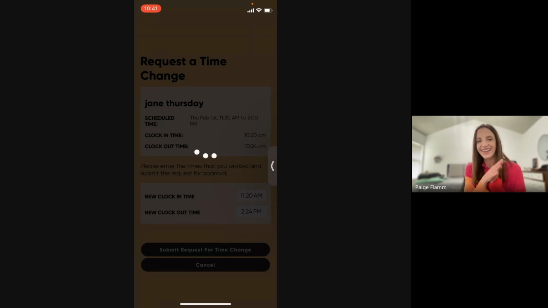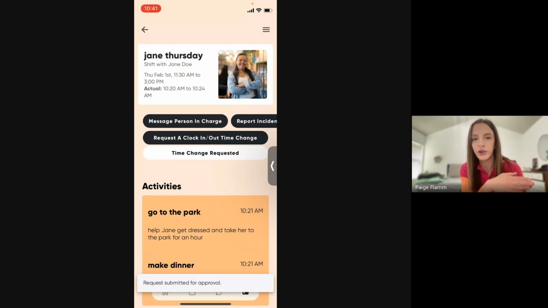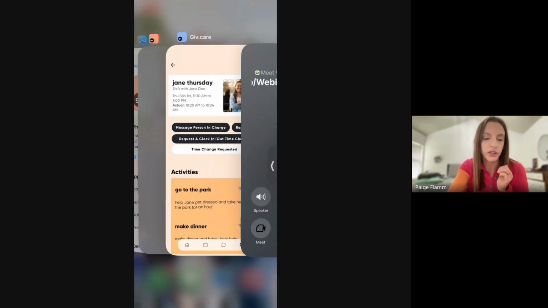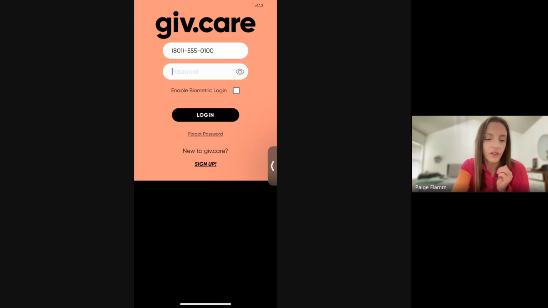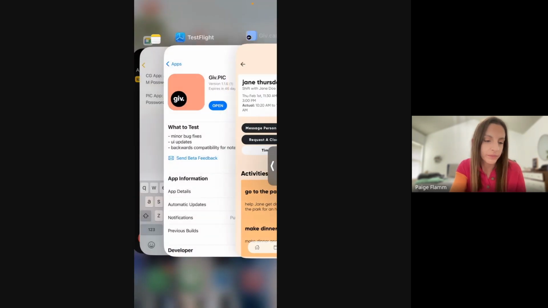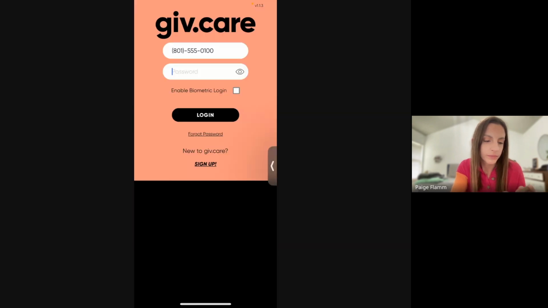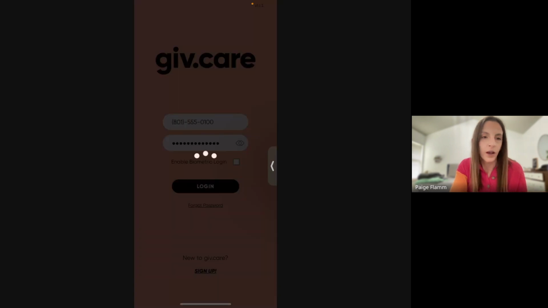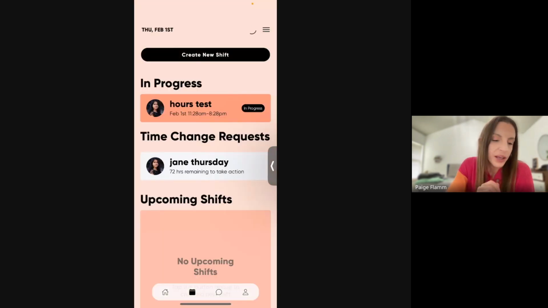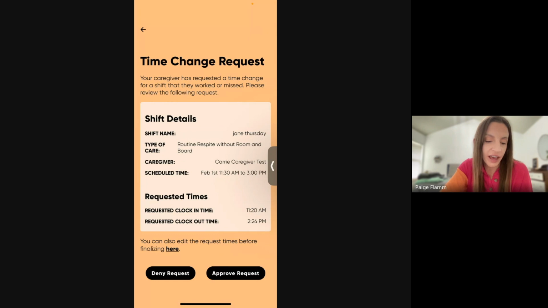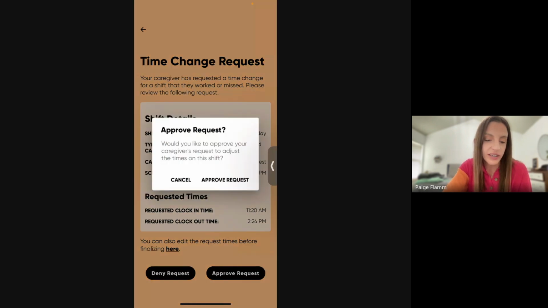So now it is sending this shift correction to the Pink app. And so you will switch over to the Pink app and log in. Oh, gotta get my password again. Okay. So now in the Pink app, you can see time change requests, and the person in charge should be able to click that, and then they can approve the request.